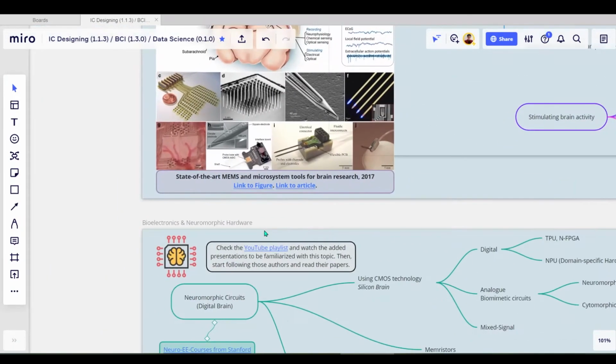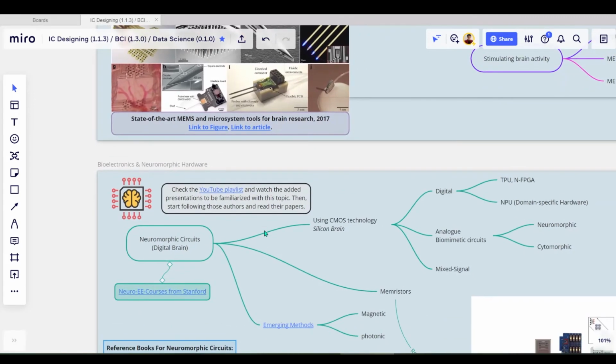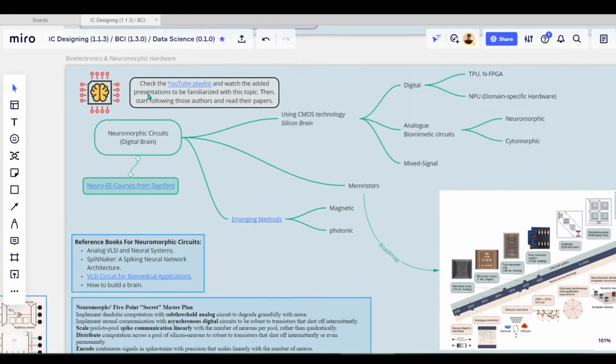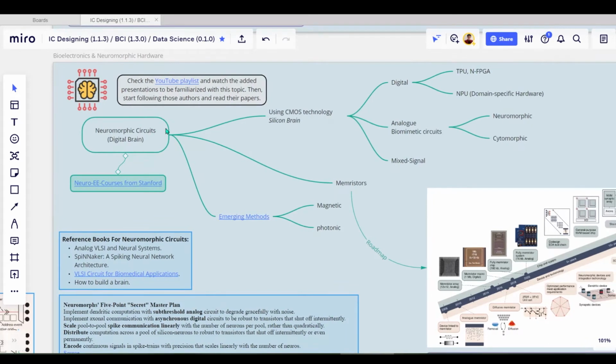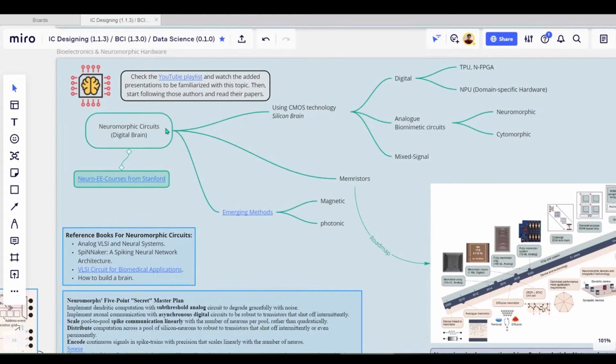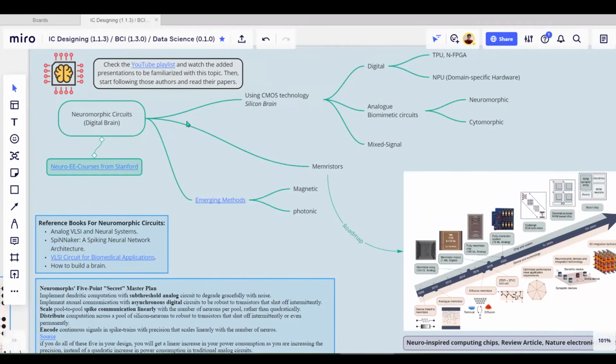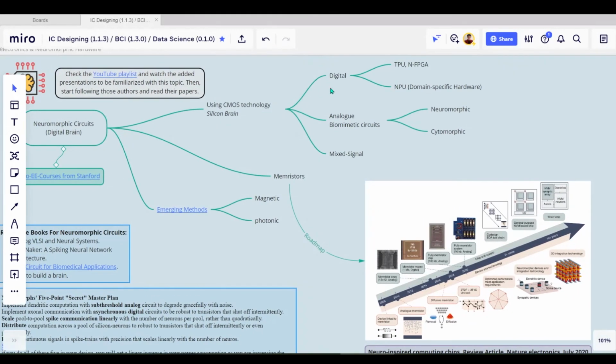Alright, next part, which is bioelectronic and neuromorphic hardware. I've invested more time on the neuromorphic hardware, not the bioelectronics, but I have some good plans for that, and I've got some good references for it. For the neuromorphic circuits, what are they? They are just a bunch of circuits made with CMOS technology or physically that can mimic the behavior of the brain. If we want to use CMOS technology, we can go either digital, analog, or mixed-signal.